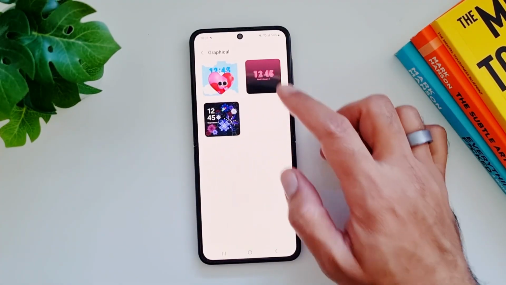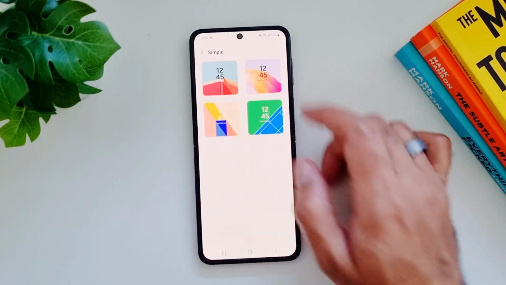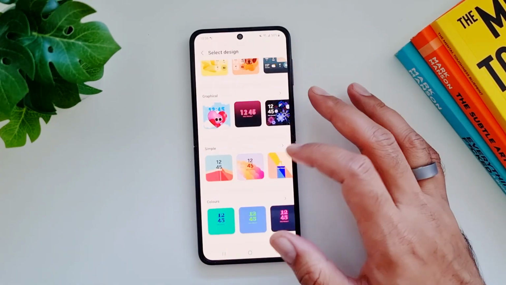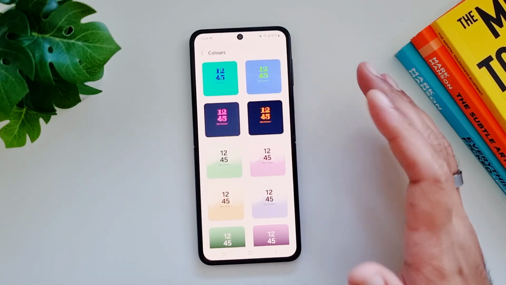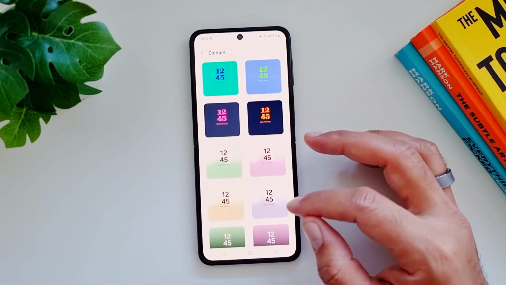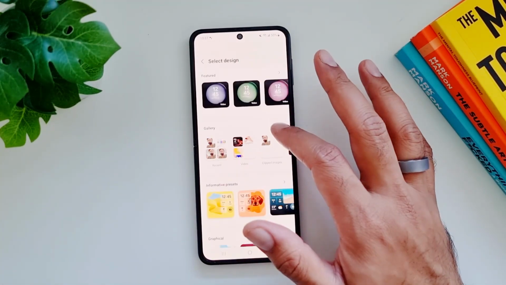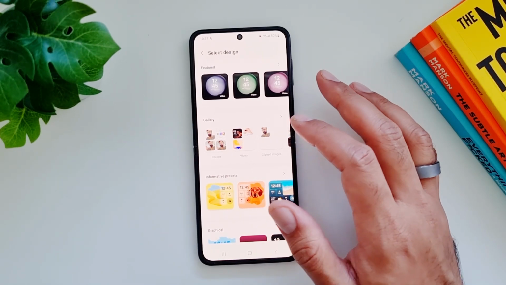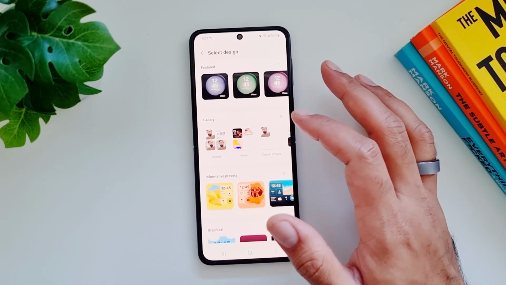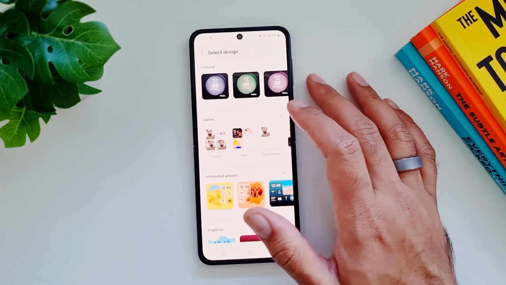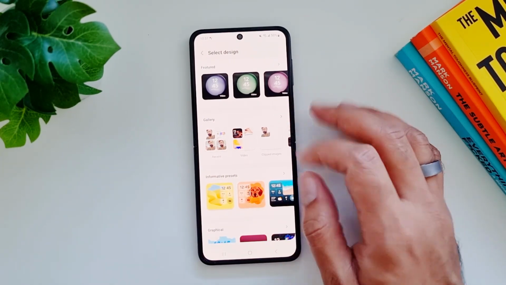So moving on, we have some graphical cover screens, some simple ones with just wallpaper and time, nothing more, and then just simple plain colors and time and date. Now coming back to the gallery option, from here you can add any photo from your gallery as a cover screen background and then edit it further. So let's go ahead and take a look at it.